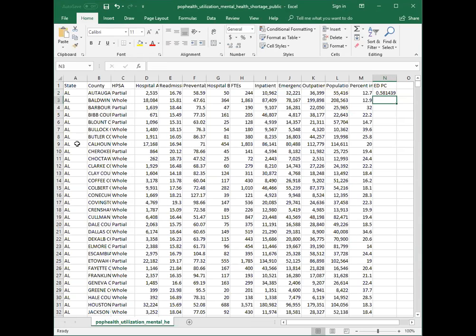This will divide the total number of emergency department visits by the total population of the county. The value returned is 0.58, which can be interpreted that this county has just over 0.58 emergency department visits per person. To populate this formula for the entire column, simply double-click on the bottom right corner of the cell N2.